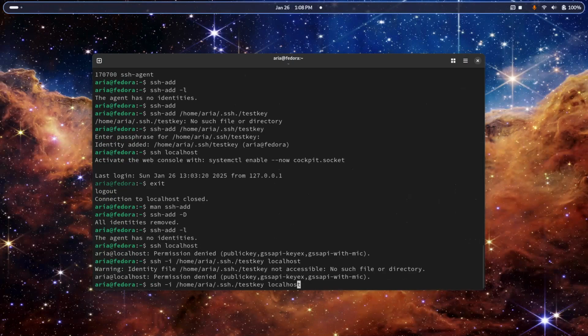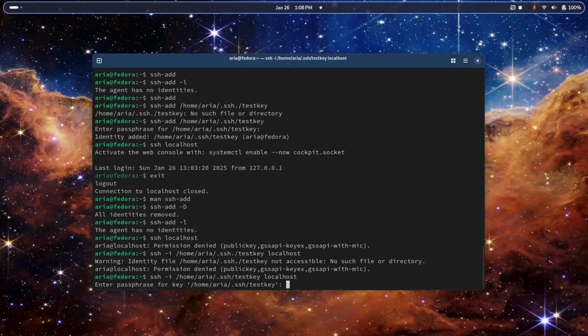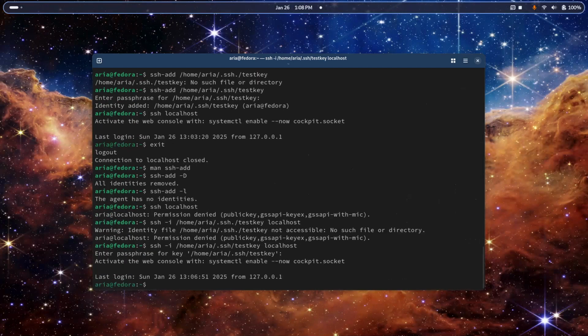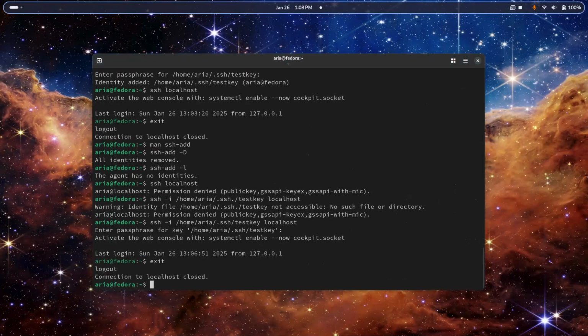Oh, okay, so I actually copied the wrong one the whole time. That's why. So now it's still asking us for our private key passphrase, which, again, if you don't want to type in every time, then use the SSH agent.